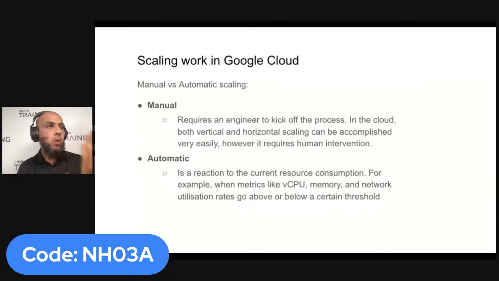Automatic is a reaction to current resource consumption. For example, when you have metrics like vCPU, the demand on the load balancer, memory, network utilization, or disk IO, you can set a threshold, and as soon as one of them is reached, it will trigger the process of adding more VMs to what is called a managed instance group, and we will see how it works in a second.